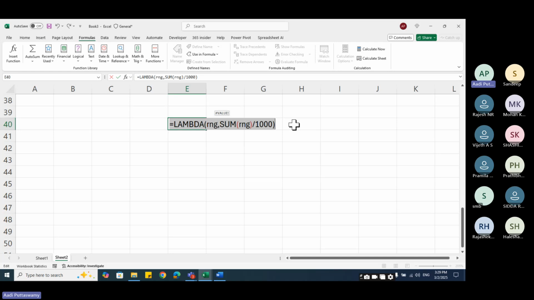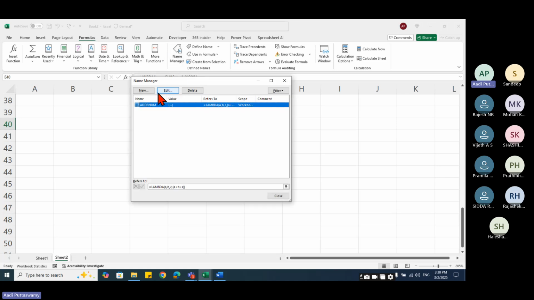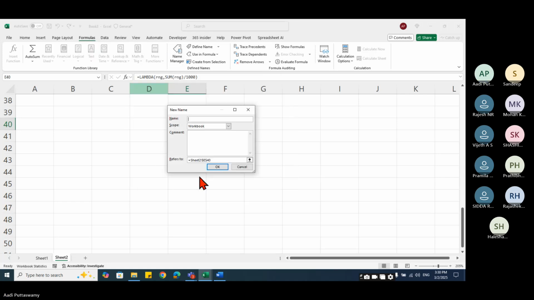Now I will copy this. This is my formula. I'll say enter. I'll not get any result because I've not passed any values. Now I've copied this formula. I'll go to formulas, name manager, and here I'll say new. And here I'll give my formula name, SUM. Give it in caps. Even if you give it in small letters, it's fine. If you give it in caps, you know what happens? It looks exactly like Excel formulas. SUM divide.